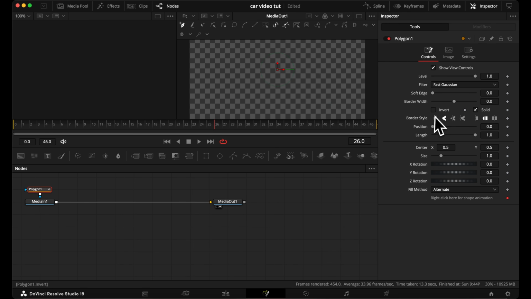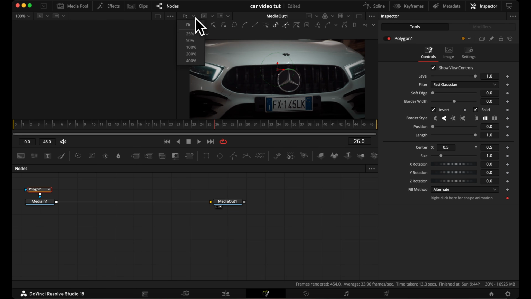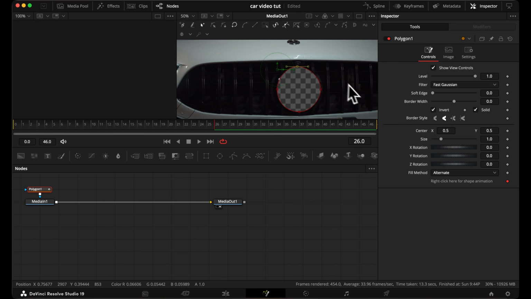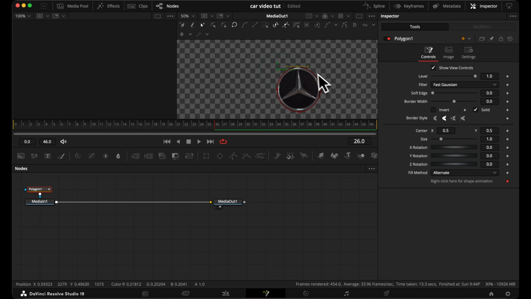First, let's invert our mask to see what we're actually doing here. Now start drawing your shape by clicking and holding down to create rounded points and close the shape. Let's uncheck the invert option again so we have only our logo.